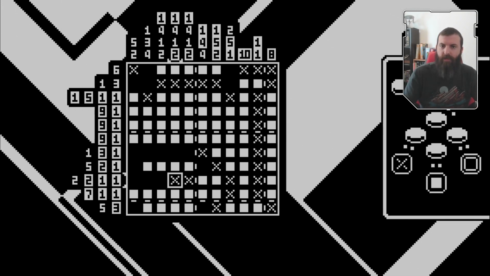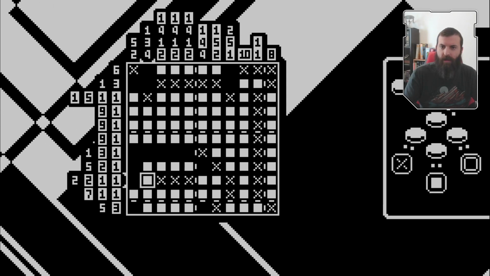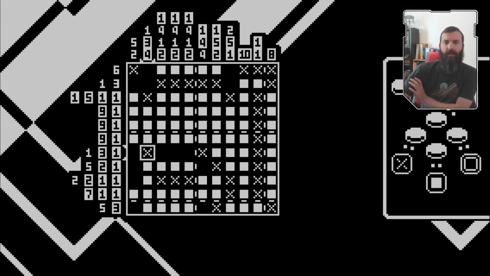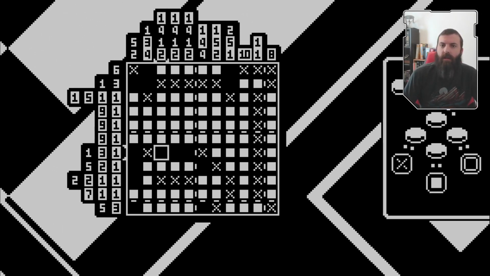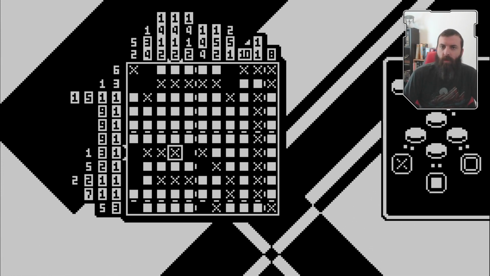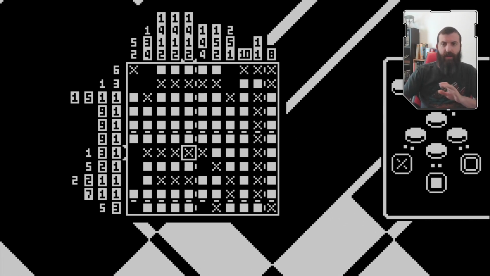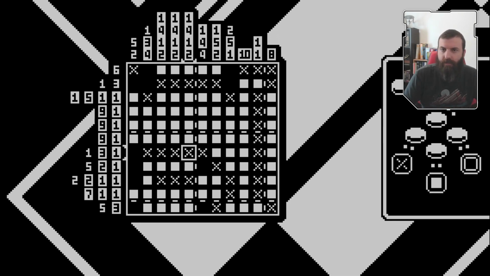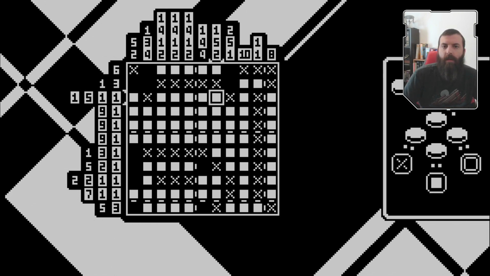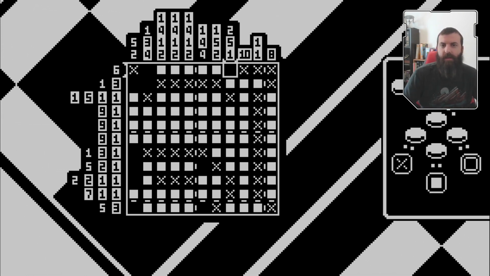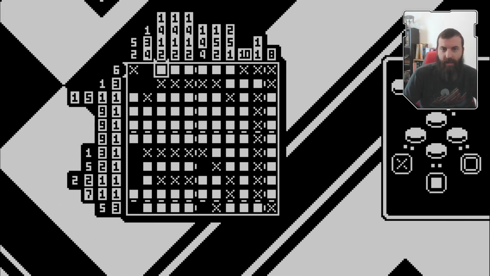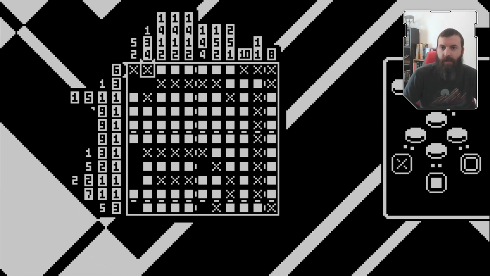These are 2s vertically, so we gotta lock that off. This is a 4, so that gives us that. There's 1s here, so that locks all of that off. Beautiful. This 3 has to be here. That's a 2, so that has to be there, which completes that.